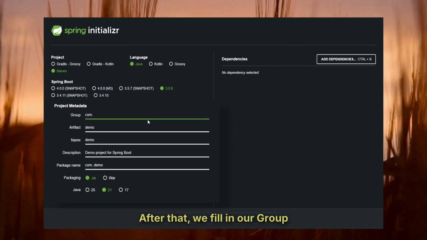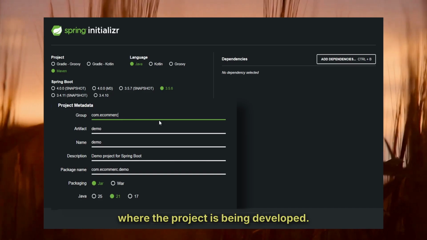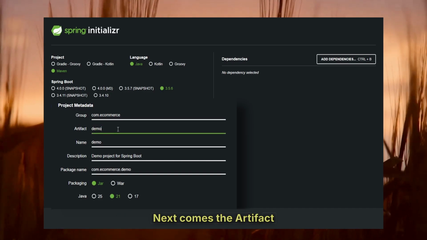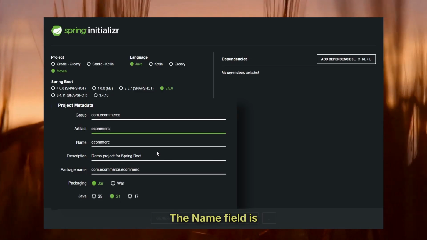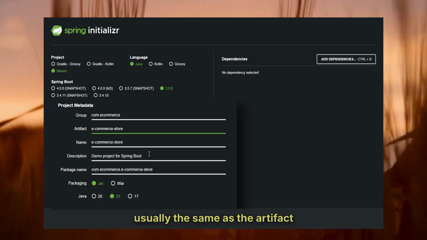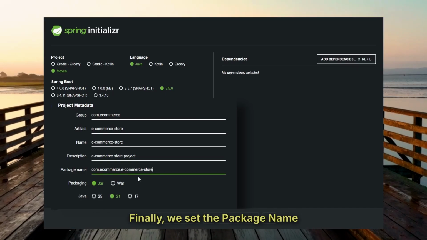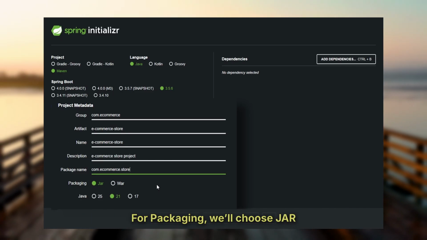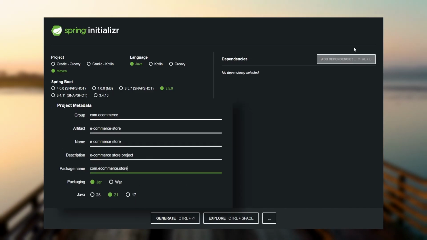After that, we fill in our group, which is usually the domain name of the company where the project is being developed. Since this is a personal project, we can decide our own domain. Next comes the artifact, which is the name of the packaged file. The name field is usually the same as the artifact. Then we add a short description of the project, and finally we set the package name, which is based on our domain and project name. For packaging, we'll choose jar, and then select the stable version of Java that we will be using.